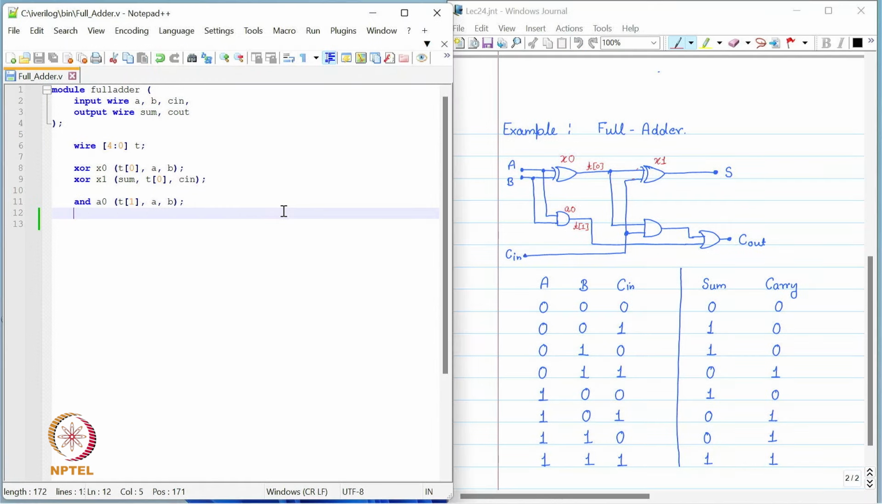So, we can write and, and let us give this gate the name A1, and then we start. This gate A1 now has an output which is again an intermediate or internal node. So, let us give this internal node some name, let us say T2.